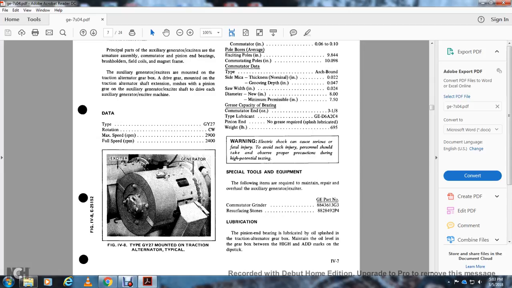Special tools and equipment. The following items are required to maintain, repair, or overhaul the auxiliary generator exciter: the commutator grinder and the resurfacing stones. Lubrication: the pinion end and bearing are lubricated by the oil splash from the traction alternator gearbox. Maintain the oil level in the gearbox between the high and add marks on the dipstick.